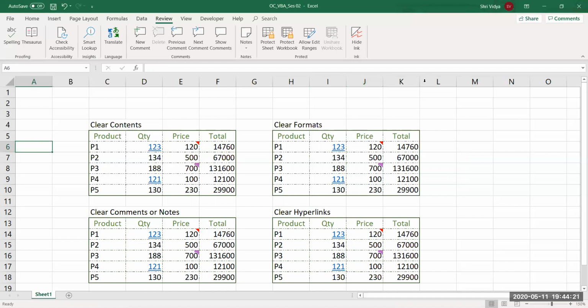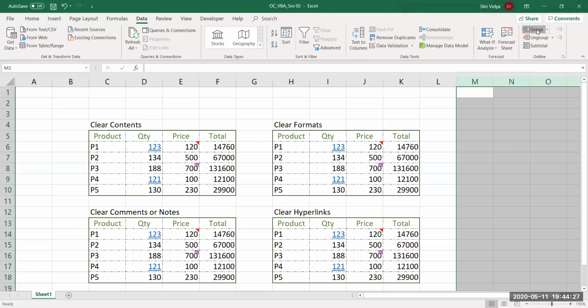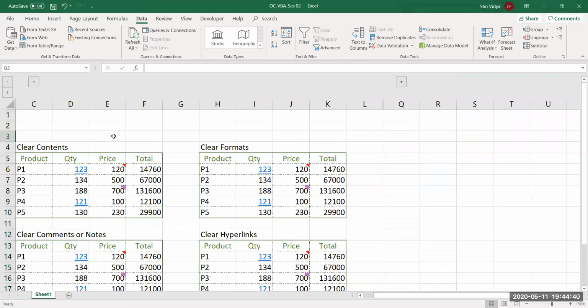I'll just group some columns here. I have to go to the Data tab after selecting them and say group. You can see there are some groups available. Or let me group this as well. So we have some groups here now. Now when I use clear outline, all these groups have to vanish. That's the idea. So that is to clear outline as well.